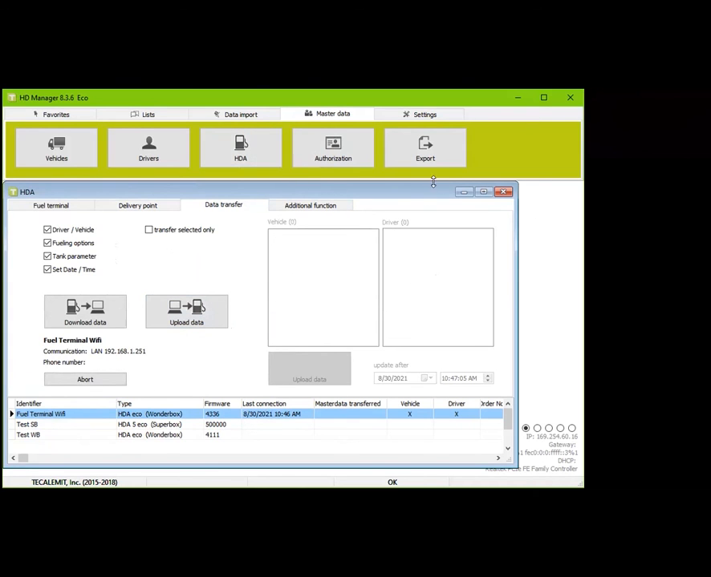This concludes setting up fuel terminals and delivery points on HD Manager.